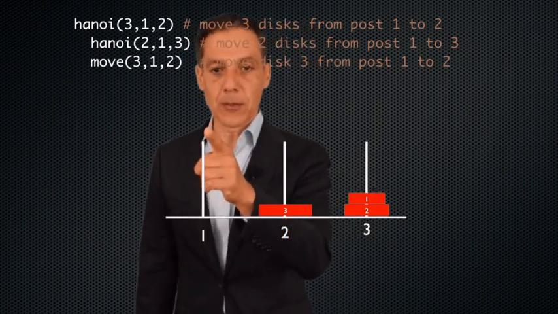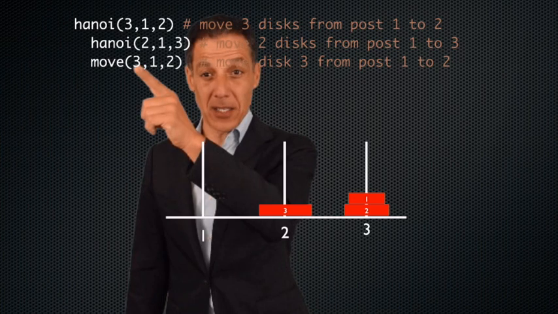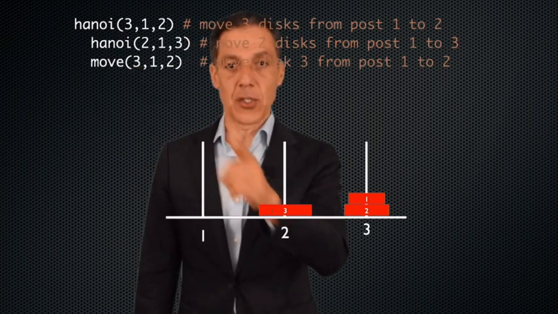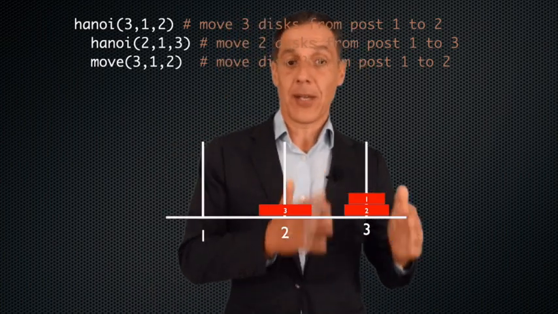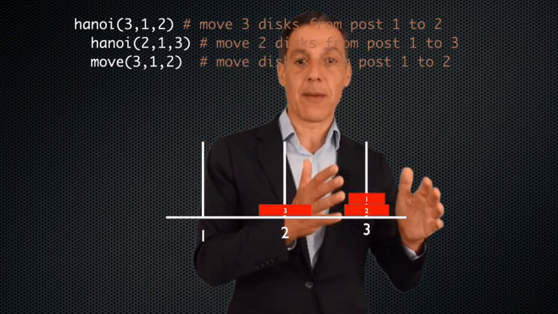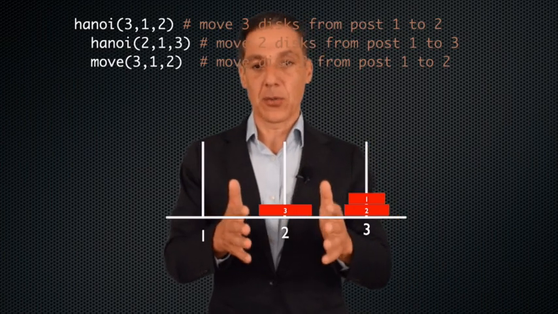So now I can move disk 3 from 1 to 2. Obviously, that's from 1 to 2 that comes up here. Now what do I have to do? Well, I've got to take these 2 disks and move them from 3 back to 2. How do I do that?